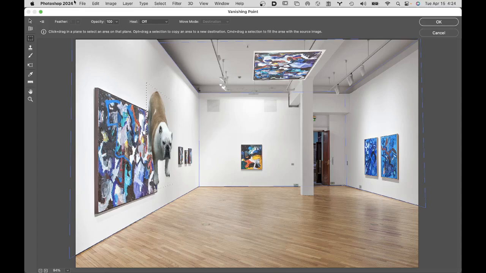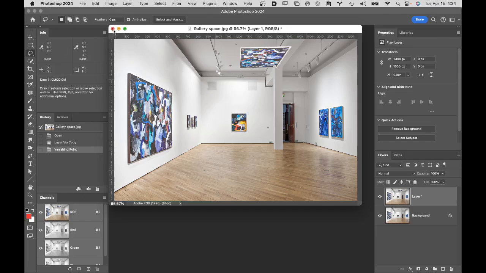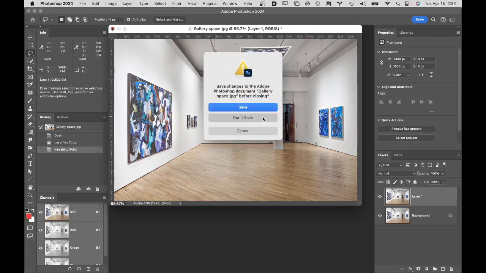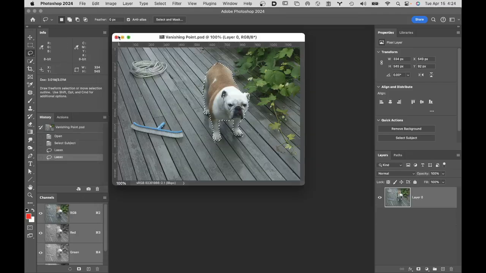You're saying this is what the perspective is. Okay, so yeah, anyway, we can cancel out of that. You can close this file up. We're going to do one last thing here that will help you guys with your composites.